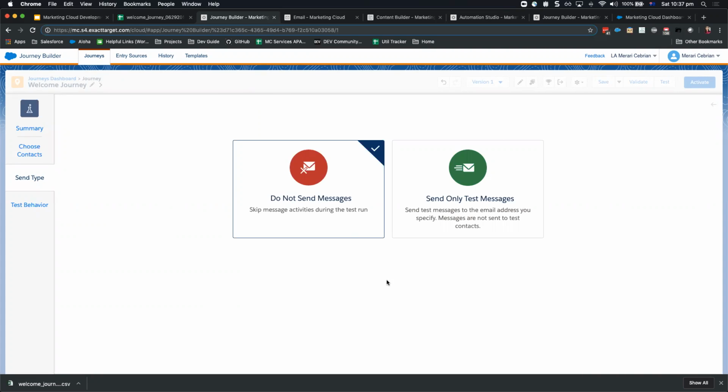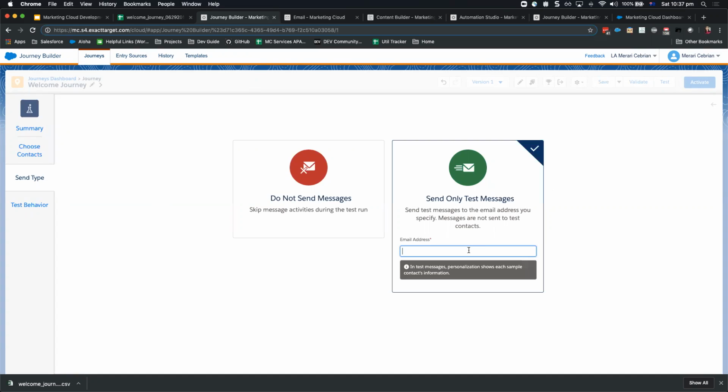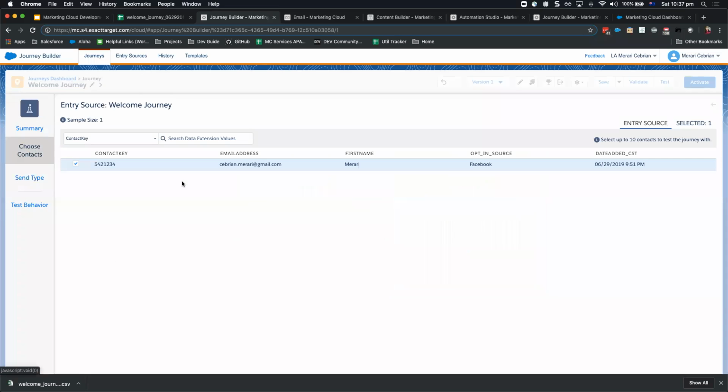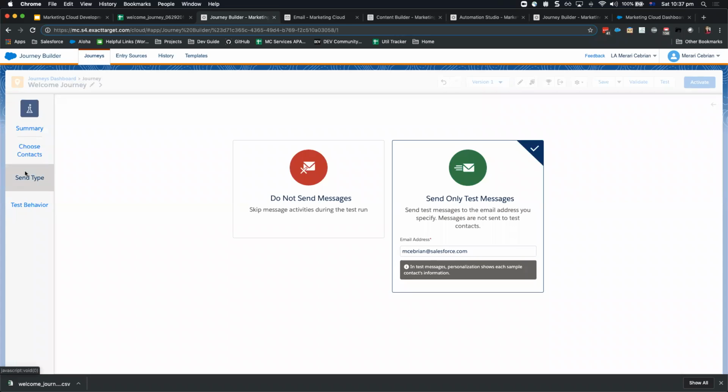Why would we want to test a journey? If in your journey you had a decision split and you want to make sure that the different data permutations go to the right branches, then this really comes in handy. The other reason is to check whether the email renders correctly. So you can specify a specific email address that is yours, and all the emails would go through this email address, and it will not go through the email address here. So you're sure that it's not going to send to your actual users.